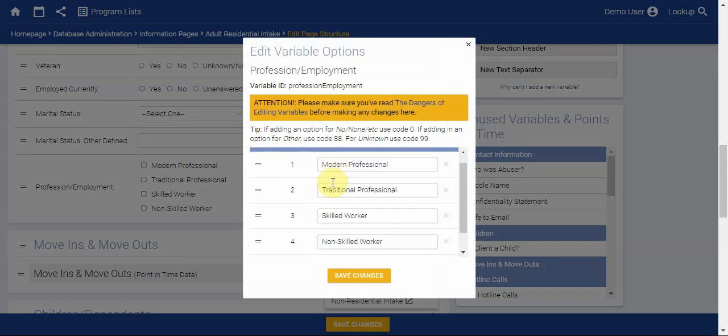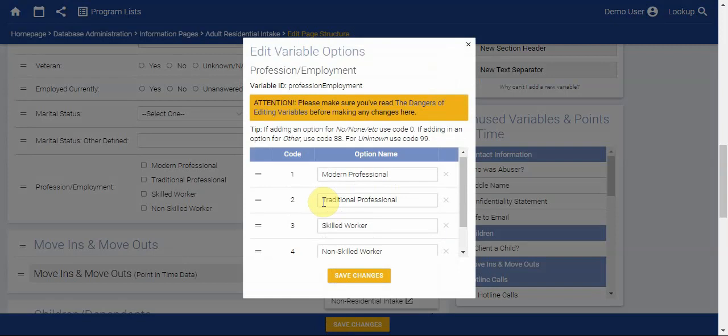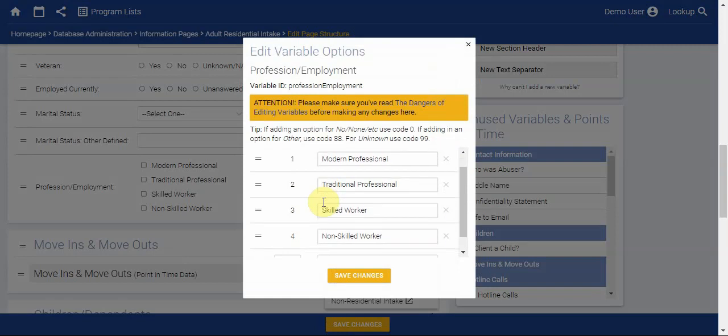When I click on here, I'll see a list with codes on the left and the option name on the right. The code is how the database identifies which of these options has been selected, and it's very important that you do not use the same code twice for the same variable. So each option name has to have a different code associated with it.